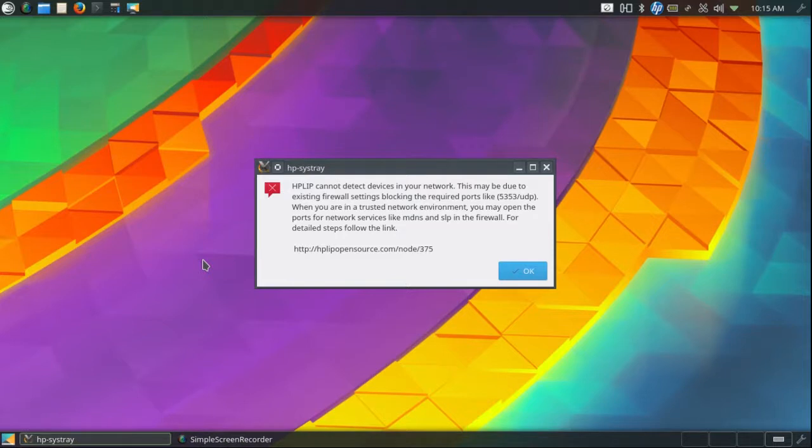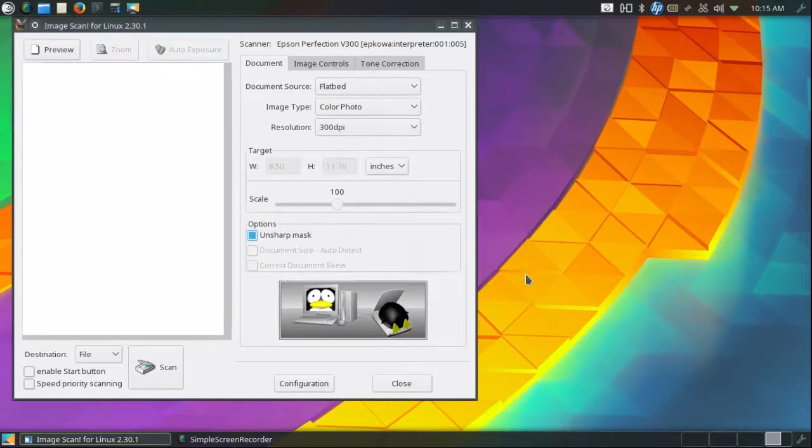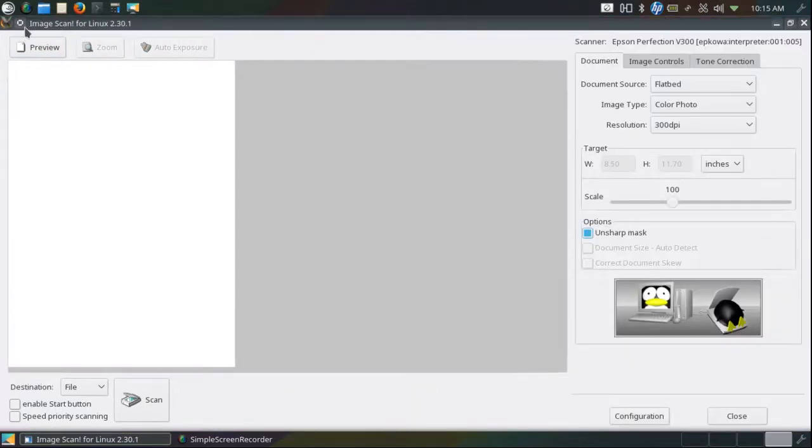Now here it says HPLIP cannot detect devices in your network. This may be due to existing firewall settings. Well, HPLIP is not concerned with this scanner at all. That's just appeared gratuitously, and as you can see, the scanner worked despite that little notice. Image Scan for Linux, which is the Epson utility, opened. I'm going to make it full screen.